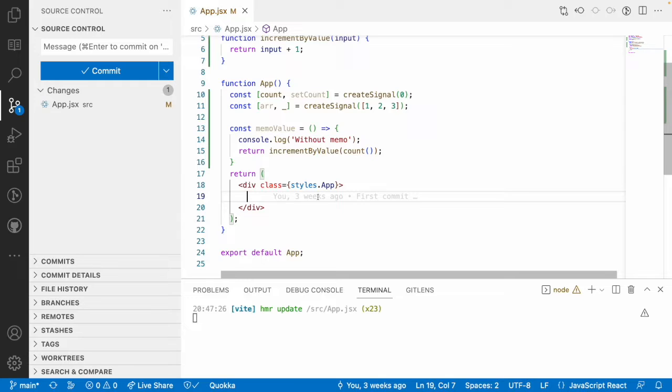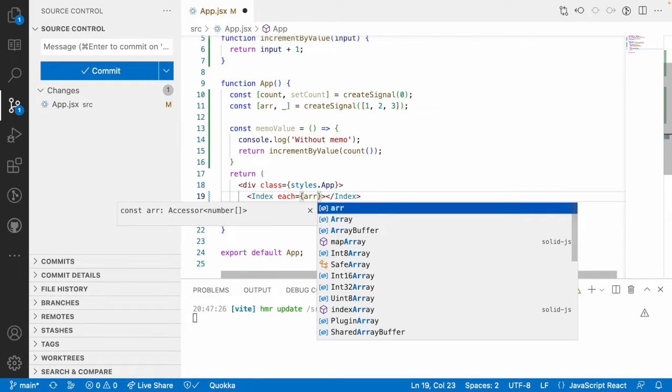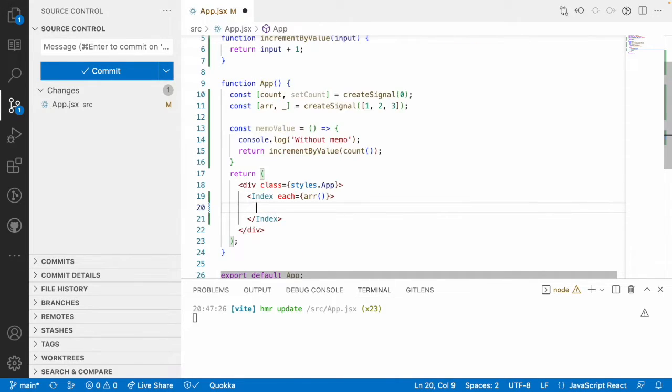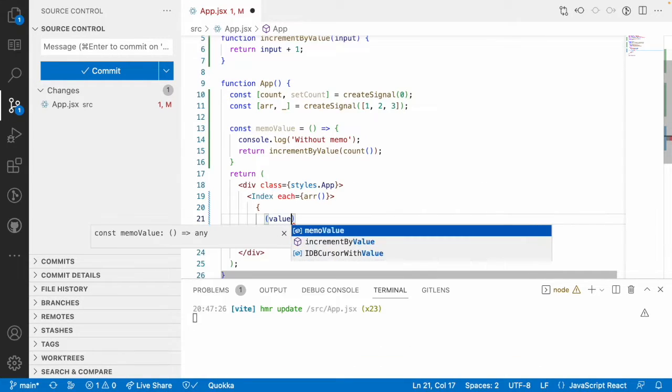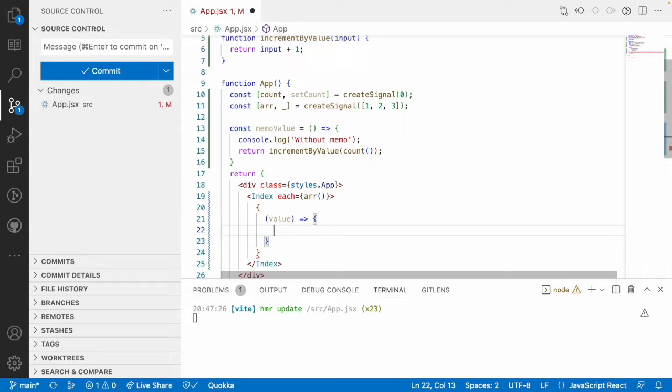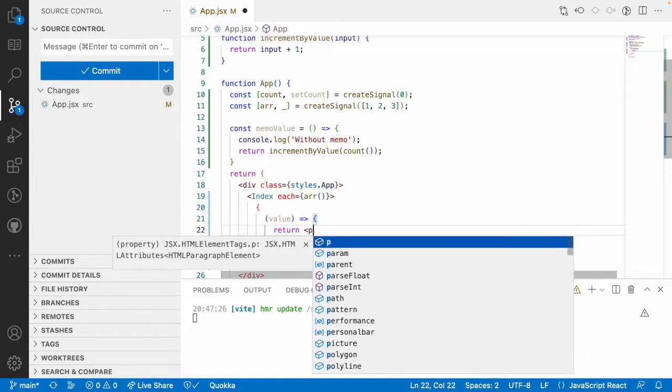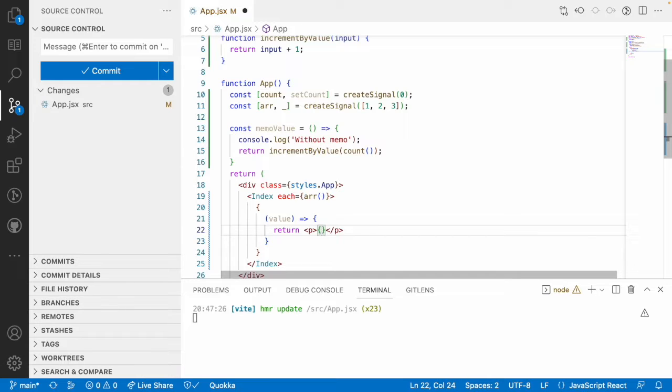What I want to do is loop this array, and for looping we can use Index, or we can use the For tag, which is given by SolidJS. Here I am using Index, and now this will give each item. To understand more about the Index and For tags, please watch my previous videos, where I have explained them. I am using the array, which is a signal again, and now I'll get a callback function with a value, and this value can be returned by a paragraph over here. Inside this paragraph, I'll use the value, so that I'll be getting this value.